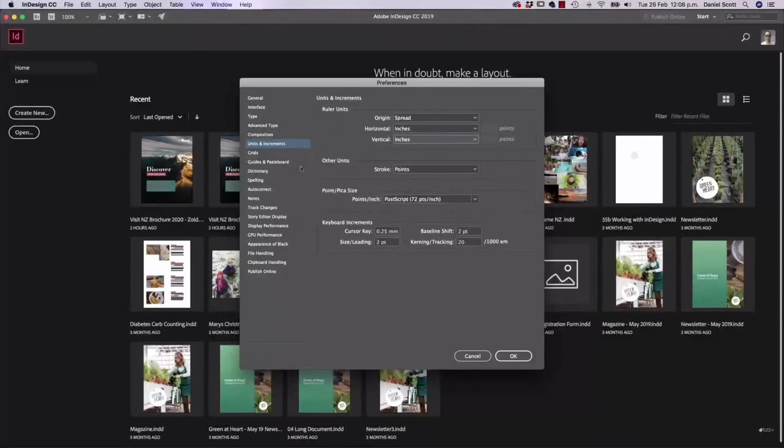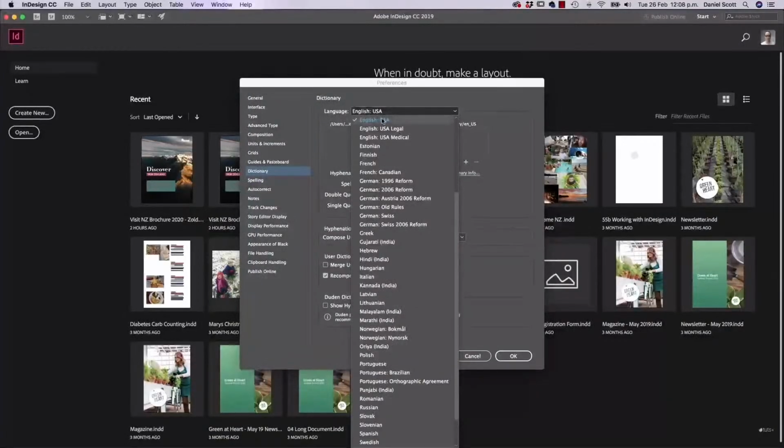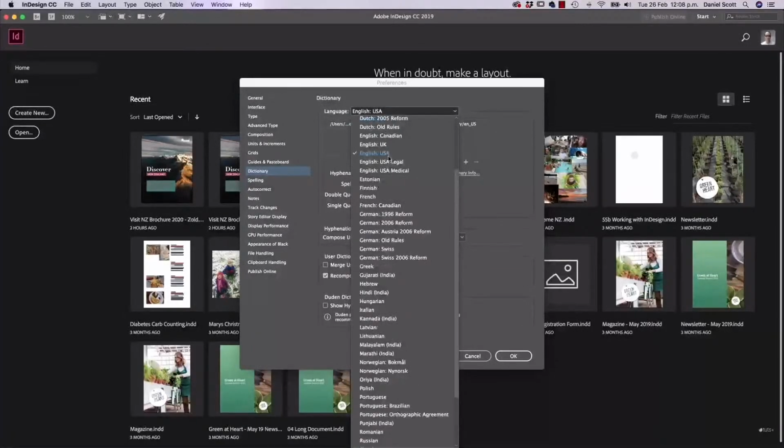The one thing we might do while we're in here is go to the dictionary and just make sure you're using the language that's going to do your spell check. You can switch between English USA or English UK or whatever dictionary you need to use.